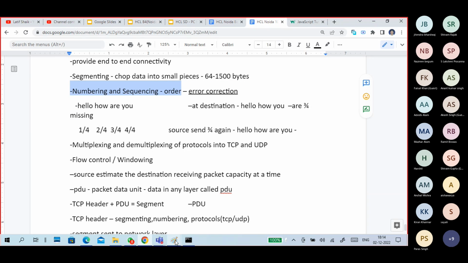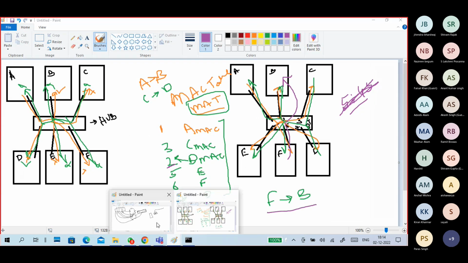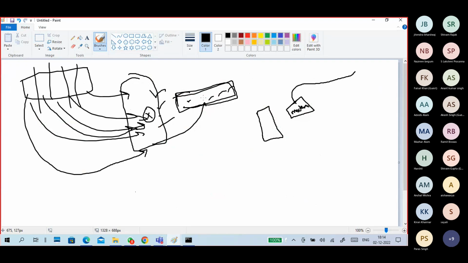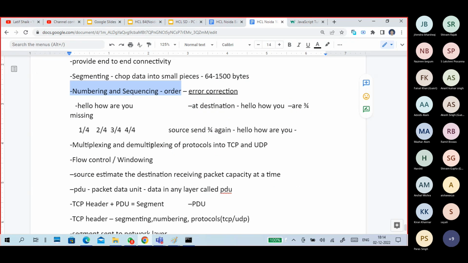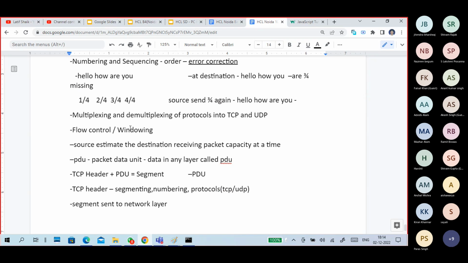Okay, guys, sometimes certain packets will not be received at the destination. So the source will send those packets again, and then your packet will be recreated. That is called error correction. That's just a simple explanation I want to give, guys, not a deep explanation, due to less time.